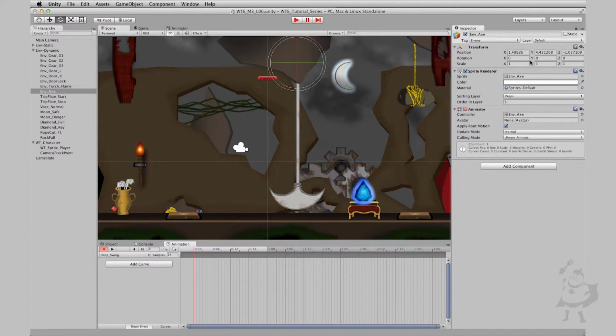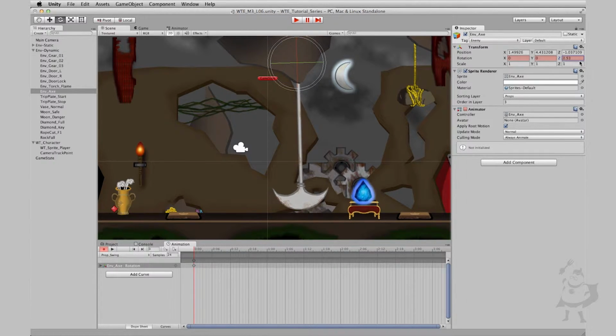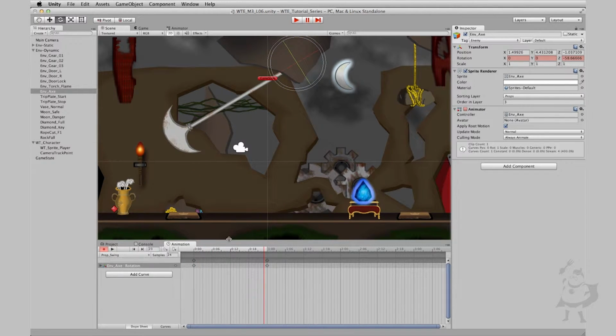So what axis do we want to rotate this in? We want to rotate it in the Z axis. So let's start it way up here. Let's go 64. All right. And let's go down. I'm just ballparking it here. Let's go to 24 and let's go minus 64. Cool. And let's hit play. All right, so it's swinging this way. It's pretty slow.